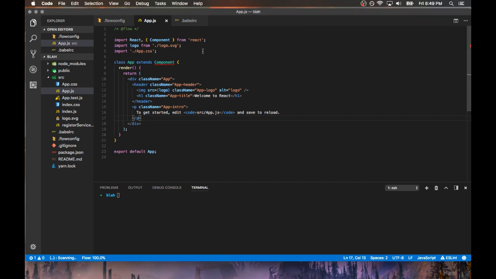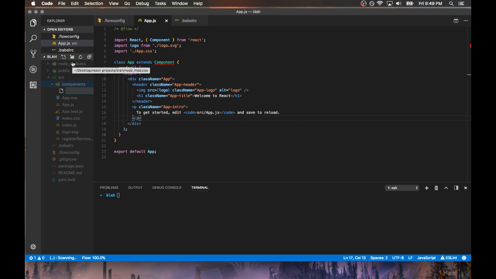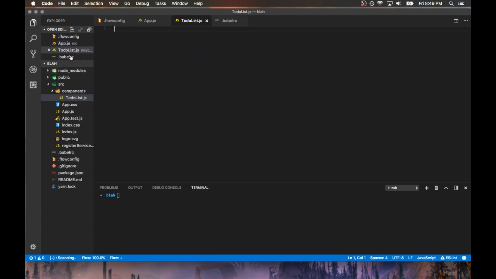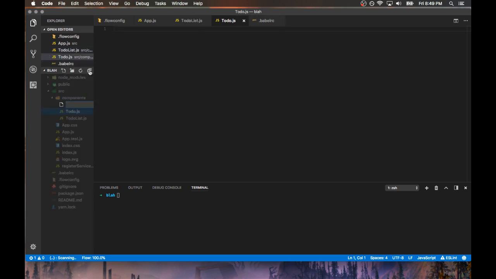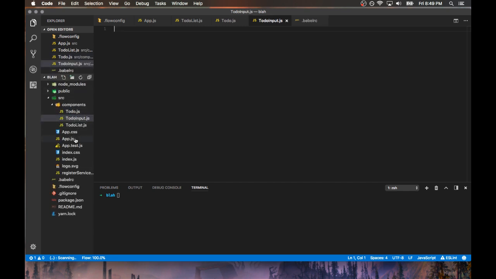So along with our flow, we have a setup. We're just gonna very quickly, before we do anything else, make a folder of components. And inside that components folder, we're going to create three files. One of them being to-do list, and then a second one being to-do, and the last one being to-do input. So all of these three are just going to be our base application things.